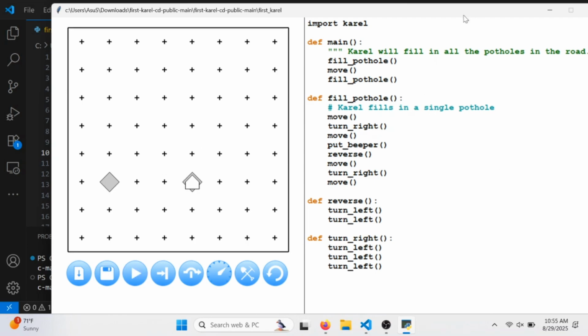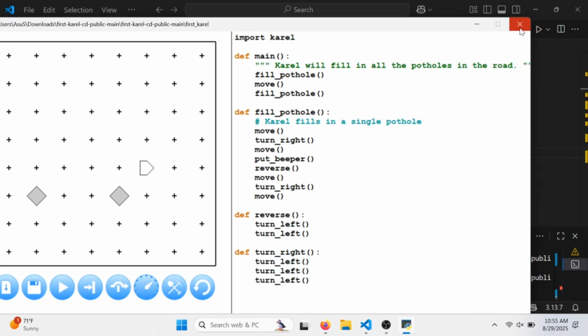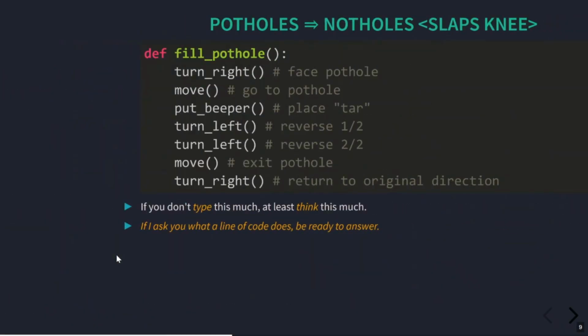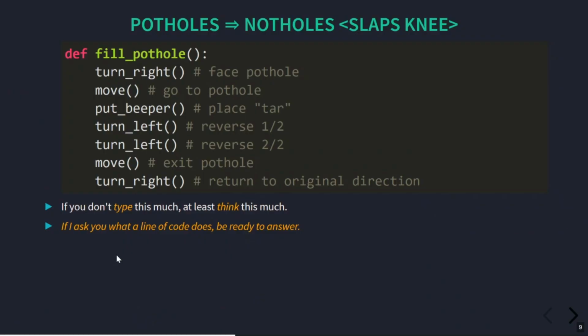No impact on the code running, right? Those are comments. So here's the example. I'm recommending you use octothorpe. Everyone else will recommend you use triple quotes. There's a reason for that.